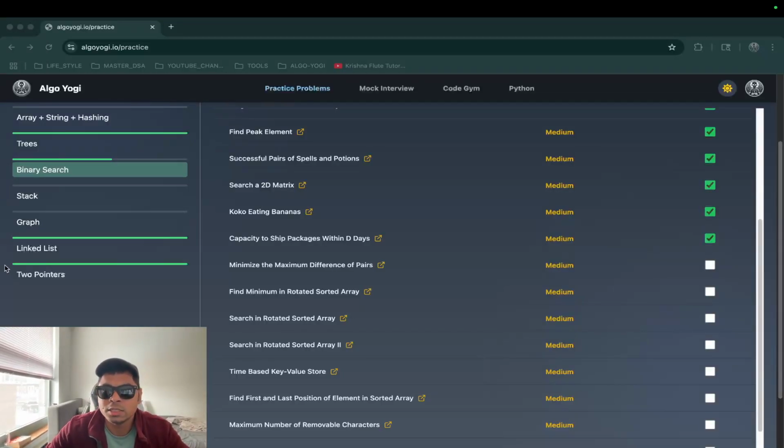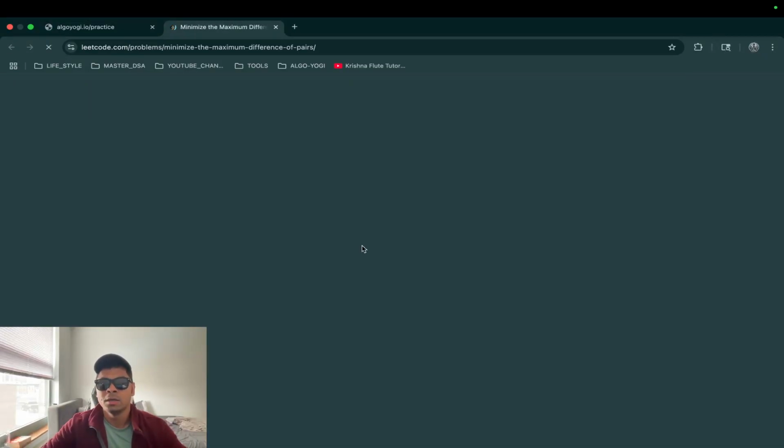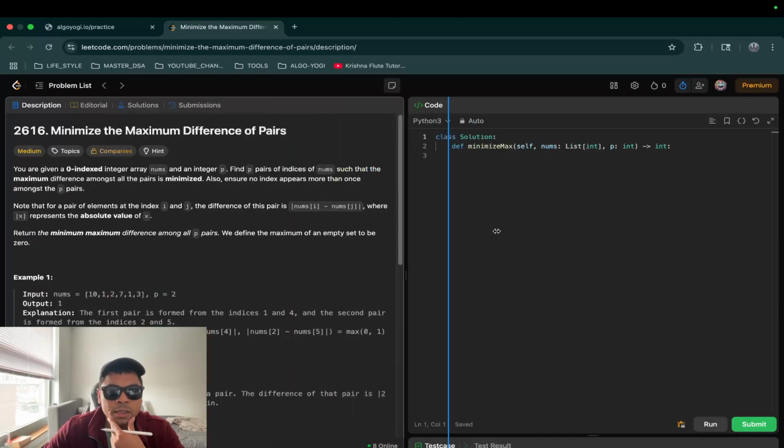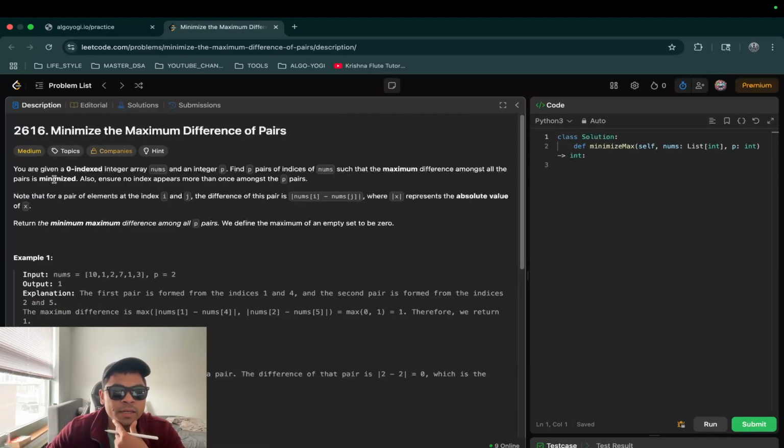We are doing binary search, and our next problem in the list is minimize the maximum difference of pairs. So let's go to LeetCode and give it a read. You are given a zero indexed integer array nums and an integer p. Find p pairs of indices of nums such that the maximum difference amongst all the pairs is minimized. Also ensure no index appears more than once amongst the pairs.